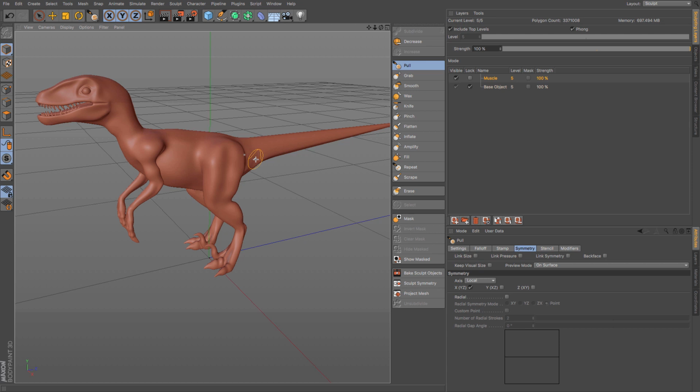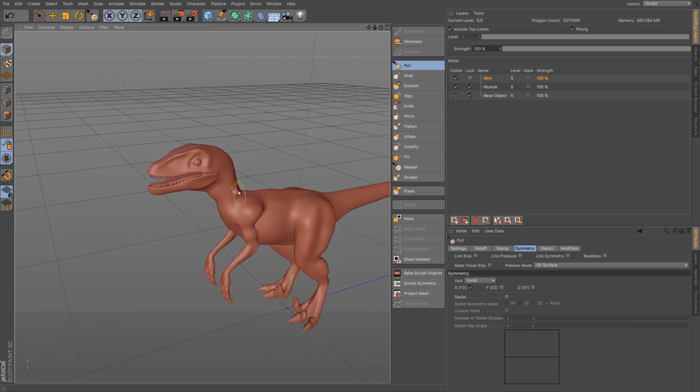Once I'm happy with my form in that way, I will lock my layer so I can't accidentally do something to it, and then I will create myself a new layer. And this one, what I might do is call skin, because that's what I'm going to be working on now. I want to start adding in some of the skin detail perhaps to my creature here.